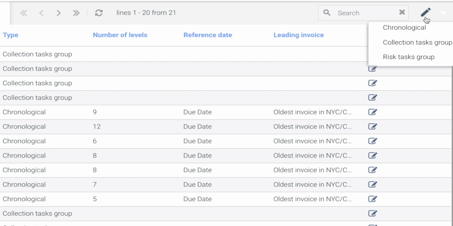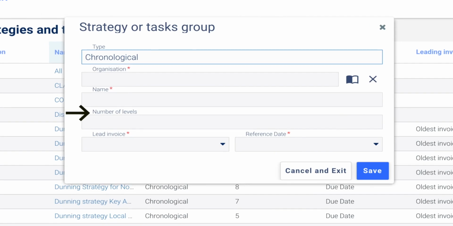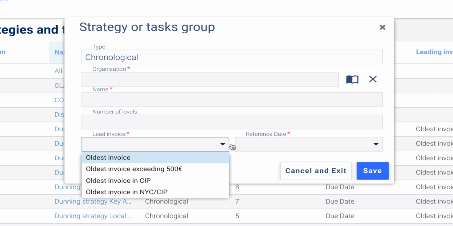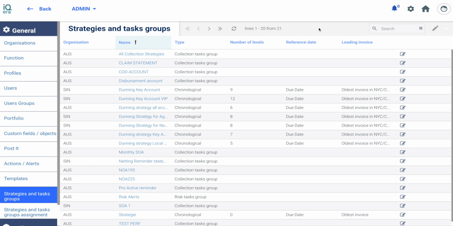For example, we can create a chronological strategy. The number of levels is the number of tasks in the strategy. Then, choose the lead invoice and reference date from which the strategy will start. Once you have created a strategy or a task group, you should define its tasks. To do this, you have to enter the task list by clicking on this icon.